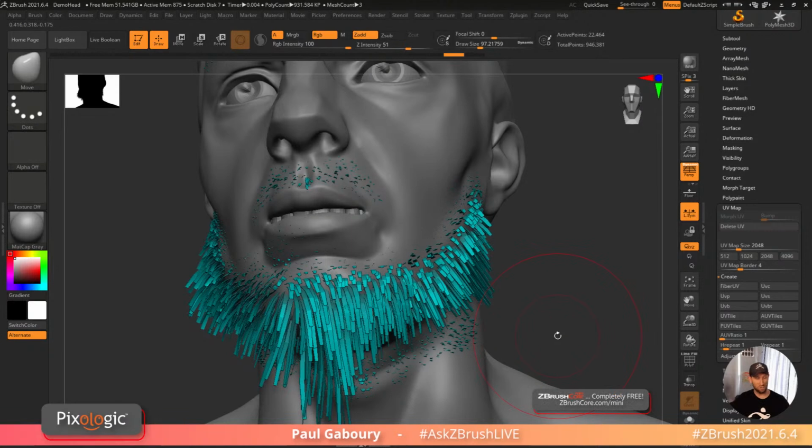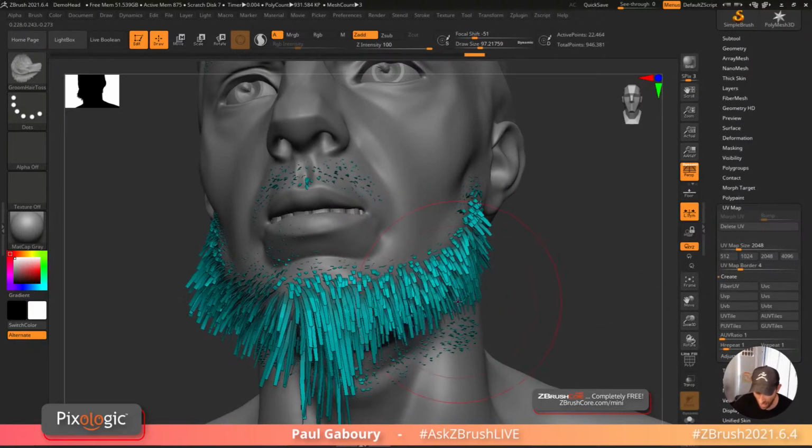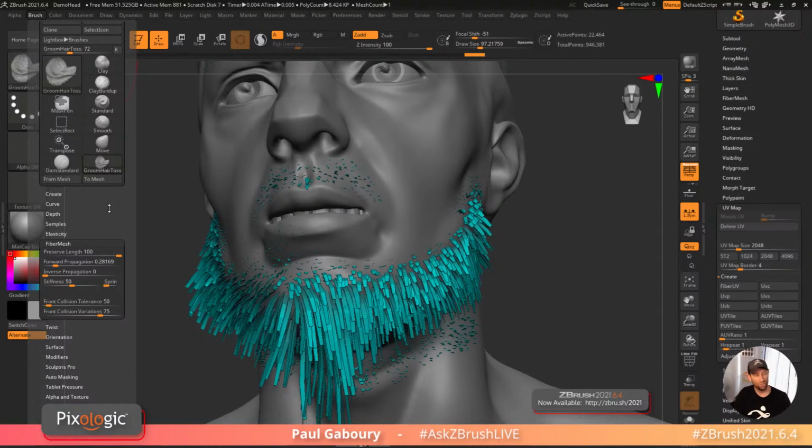Okay? So it's because there's a tag on this. And so what we've done is we've built a system wrapped around this. So this hair toss in the brush palette, there's a whole menu called fiber mesh. And this is what it's looking at. It's looking at these sliders and going, okay, you have turned up some sliders here in this fiber mesh menu for this particular brush, and one in particular, preserve length.